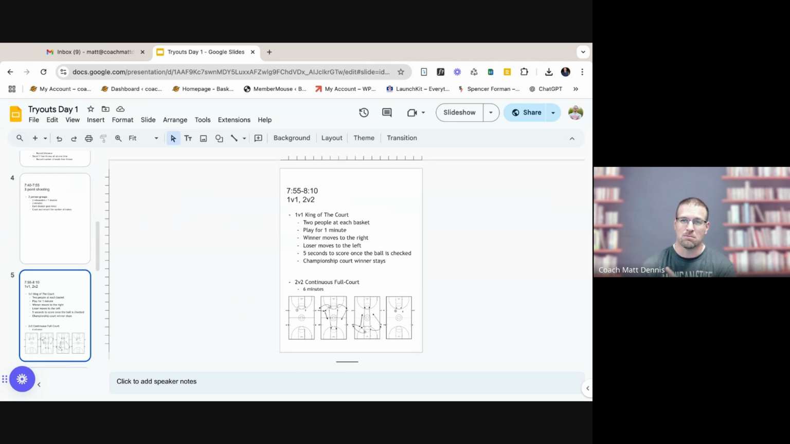So they're going to actually move down, and they'll be playing somebody new, but we're going to do this for several minutes, 10, 15, maybe even 20 minutes, 1-on-1 and 2-on-2. And we're going to see who works their way up into the championship court and who doesn't. It's pretty interesting to see sometimes.